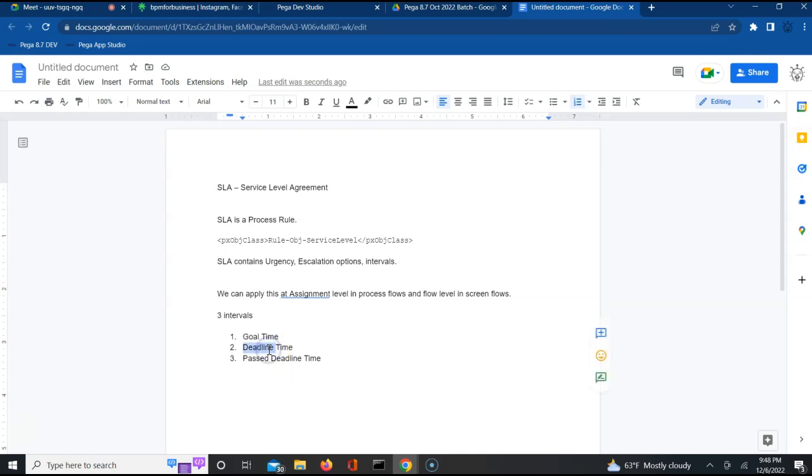Let's say the deadline is 3 hours. If he got this task at 4 p.m., the goal time is 2 hours, which means 6 p.m. is his goal time reached. And if his deadline is 3 hours, that means the deadline time triggers at 7 p.m. Both the times start at the same moment.